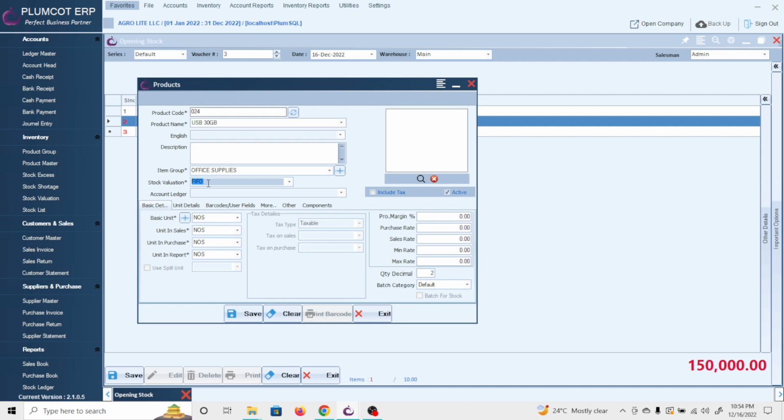Here it is set to FIFO. FIFO means first in, first out. There are the other stock valuation methods as well: last purchase rate, weighted average, non-value, public services as well. So in this one, the units are given as numbers.